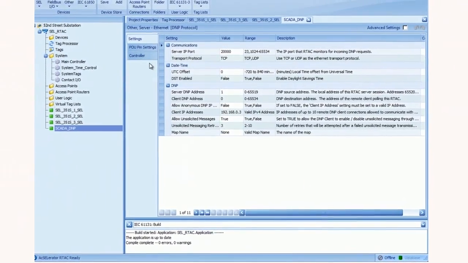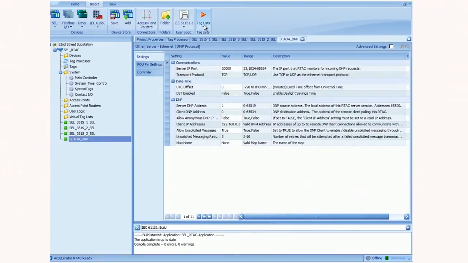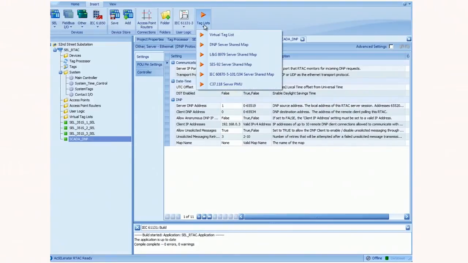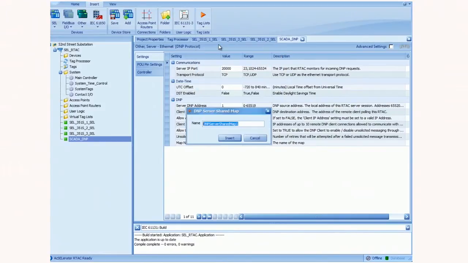You notice there's no tabs there for data, so I'm going to click on this tags list, and this allows me to create a DNP server shared map. That shared map I can use just for this server, or I can use it for multiple servers, and then they would all share the same map, so I don't have to remap a bunch of things. So I click on that. I'm going to leave the name as the default. I can change it if I want.